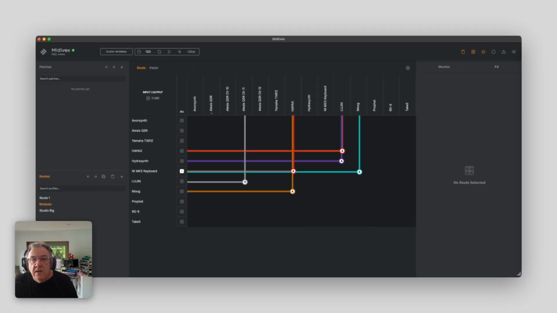So what we've covered there is the basic route setup. Then we've added effects onto those routes and we've saved it. And MIDIvex just runs in the background, so what you can do is you can have that running just on your computer, on the Windows or the Mac, and it's really configured all of your MIDI for you.